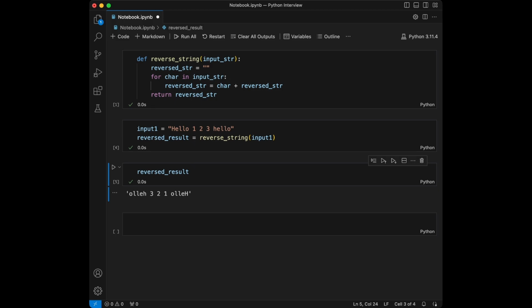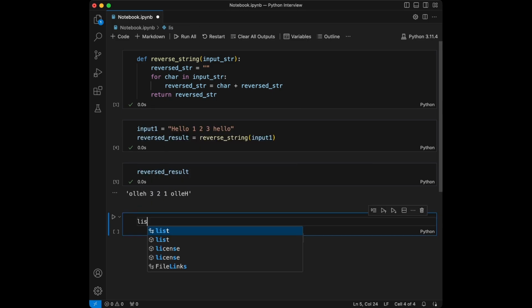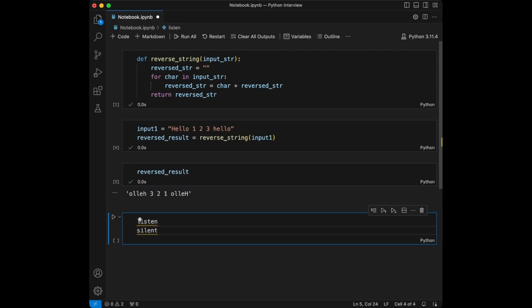Great, let's keep with question 2. Anagram check. Write a Python function to check if two given strings are anagrams of each other. This means that they contain the same characters in a different order. For example, we will give in something like listen and silent, and it will return true because they both contain the same characters in different order.